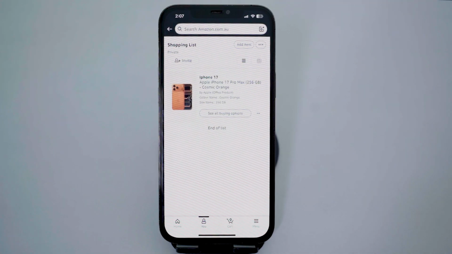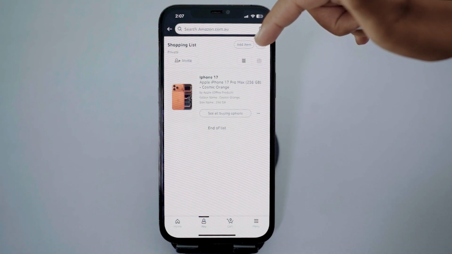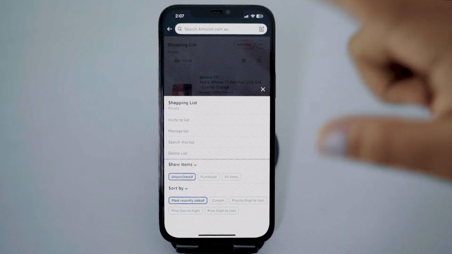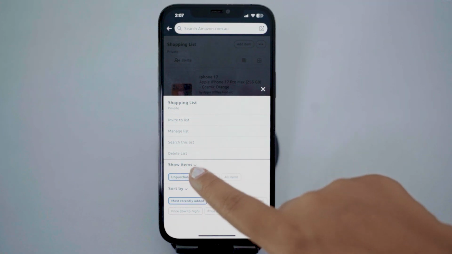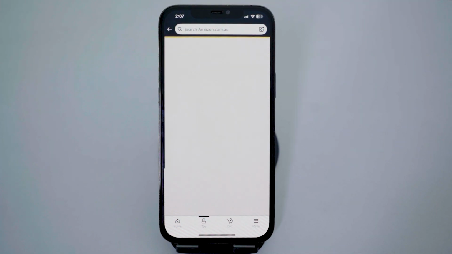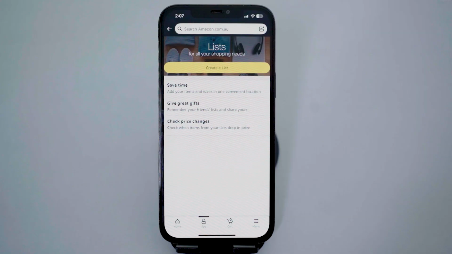But if you want to delete the whole list, you can again tap on this three-dot bar that you can see right here. And then from here, you can tap on delete list. If you do that, tap on yes for the confirmation. Here you can see we have successfully deleted our list. And like that, you can add or delete a list in the Amazon shopping application.